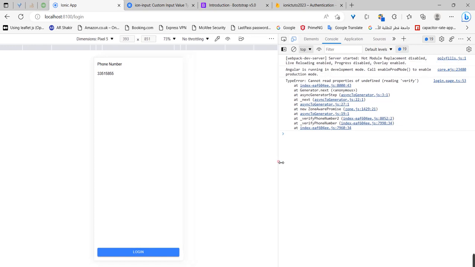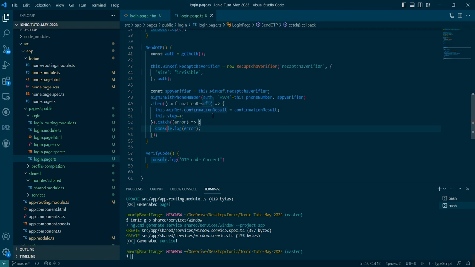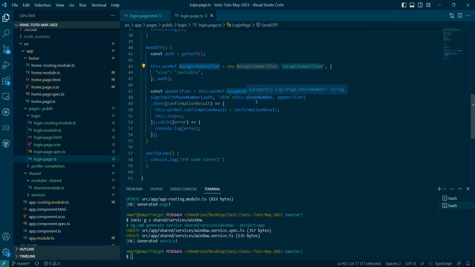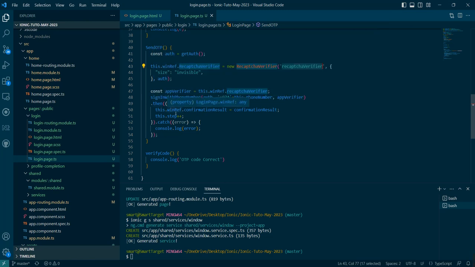Okay, I think there is an error or something like that. Cannot read property on the value. Verify. The reCAPTCHA verifier is correct. Const verifier, this will capture verifier. Okay. Sign in with phone number and verifier. So then confirmation result, win ref result, step plus plus. Okay.